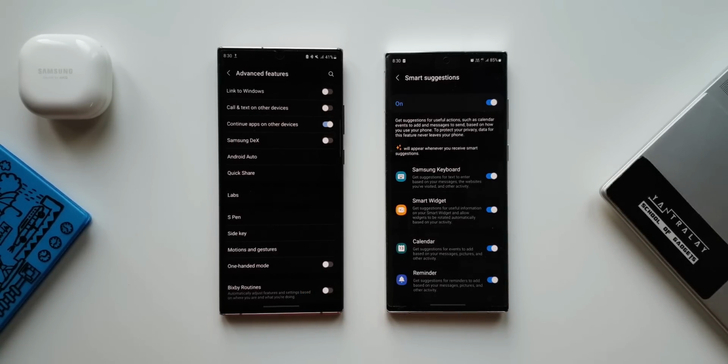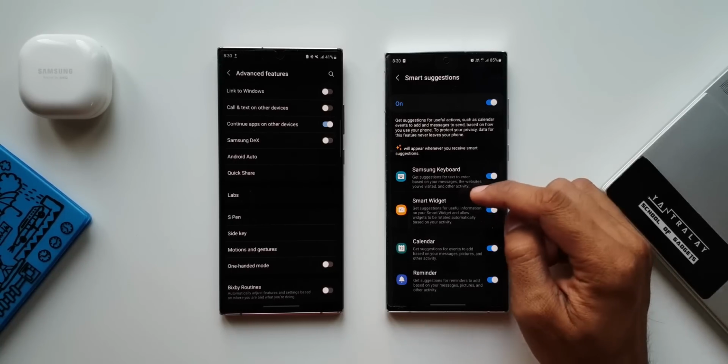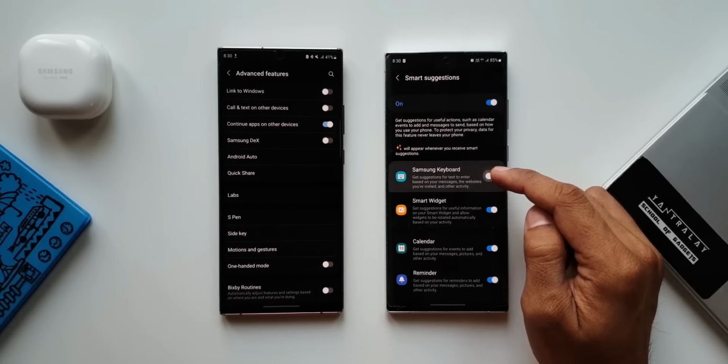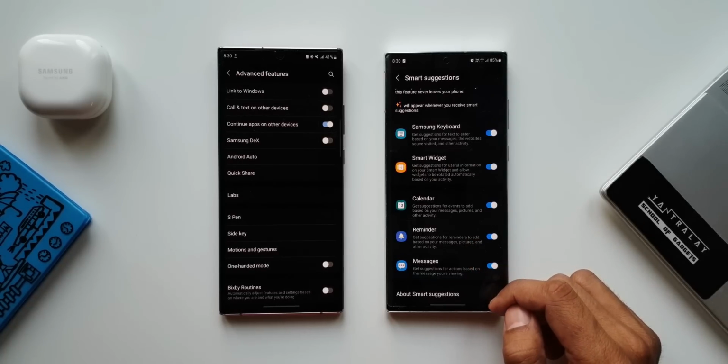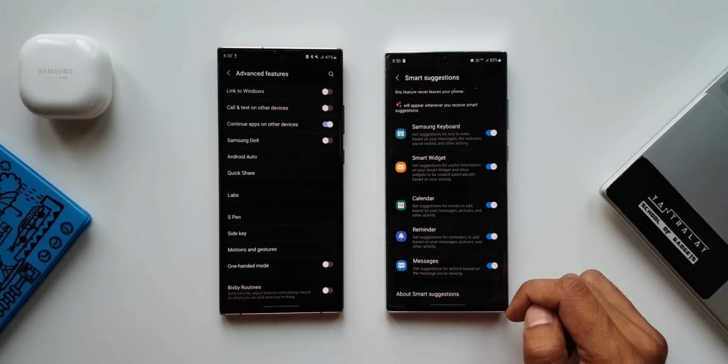It says get suggestions for useful actions such as calendar events to add and messages to send based on how you use your phone. To protect your privacy, data for this feature never leaves your phone. We can turn this on Samsung keyboard, smart widget, calendar, reminder. This is again a cool feature, an all new feature which is added on One UI 4.1, which you must check out. Perhaps I'll make a separate video on how this whole thing works. Stay tuned for that and let me know in the comment section if you need a separate video for this.